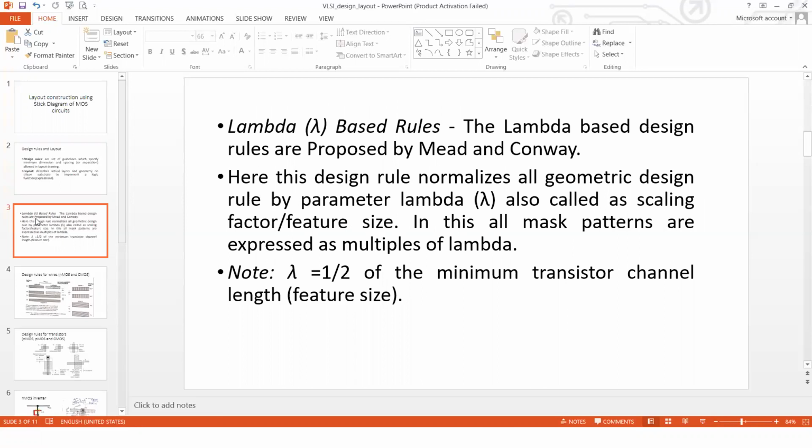Our design rules are based on the lambda based design rules, and also one more type, which we call micron based design rules. In this presentation I'll be discussing only the lambda based design rules. Lambda based design rules were proposed by Mead and Conway, the two persons who proposed them.